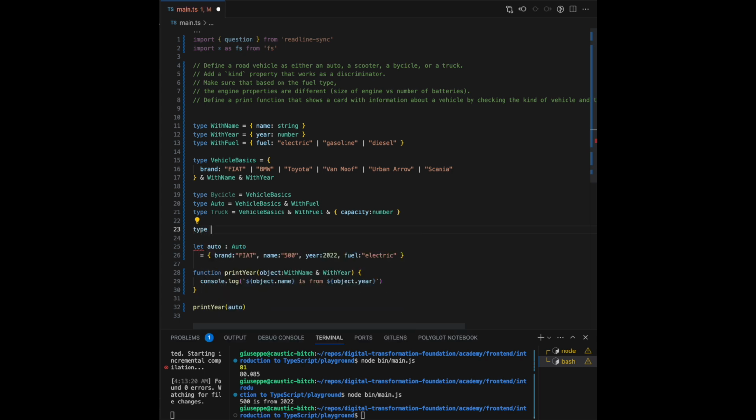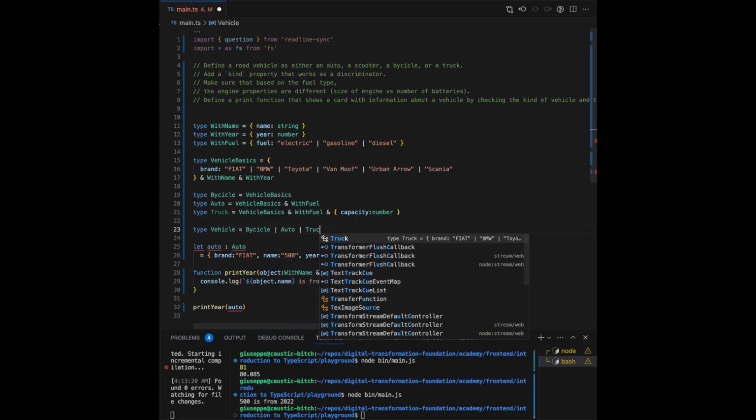Okay, now a vehicle will be either a bicycle or an auto or a truck.